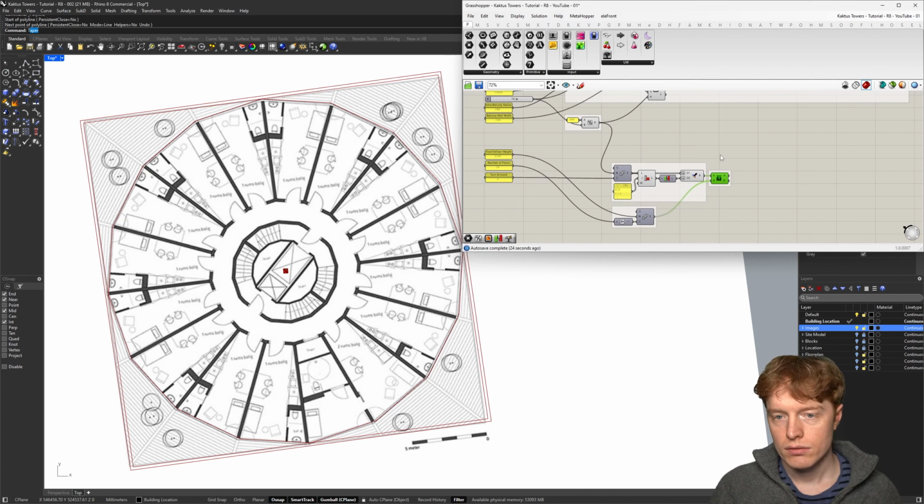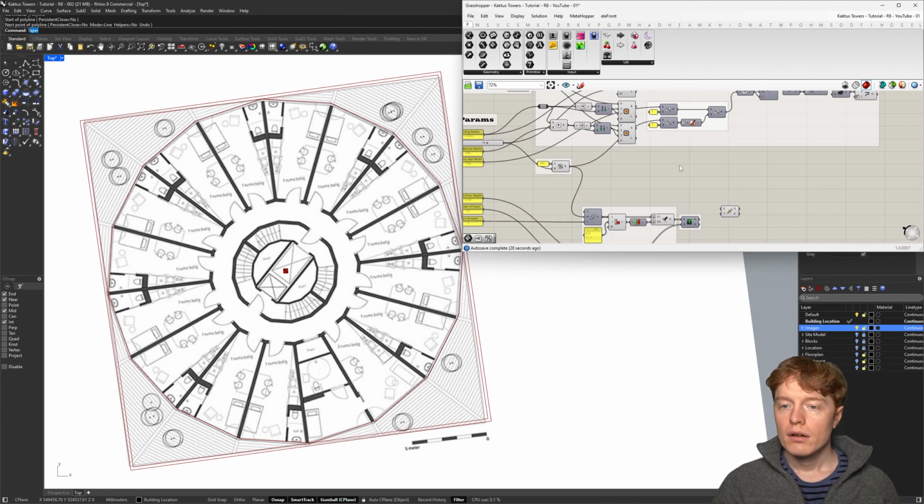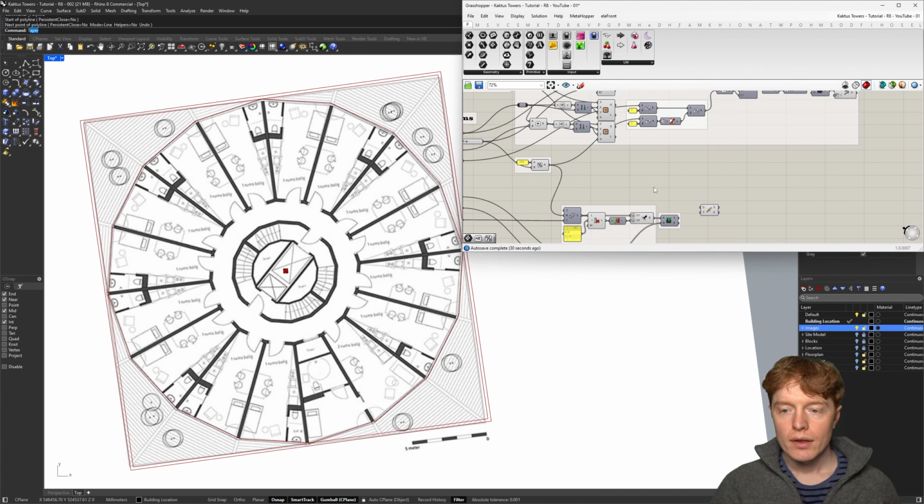Great. So let's start moving our balconies upwards. What we're going to do, take both of these.